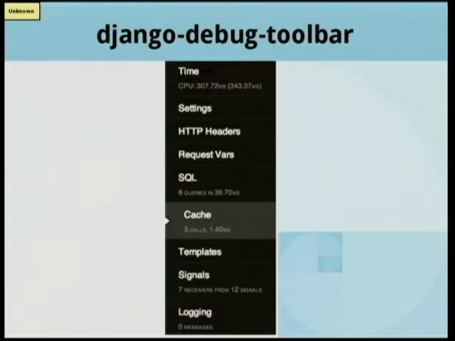And even signals. It's very important to remember that signals run within that response process. It's not some asynchronous thing. So if you have a post-save signal that's taking a while, it could actually be the villain that's slowing down your website.